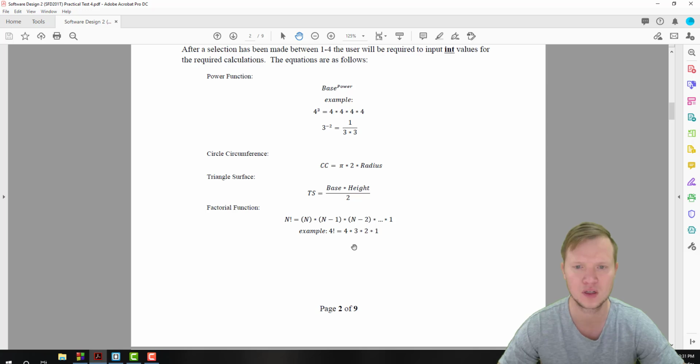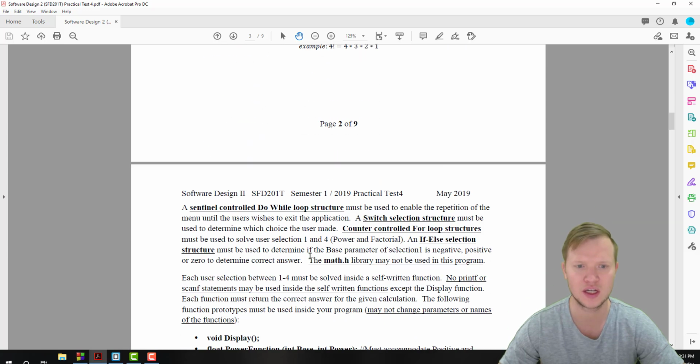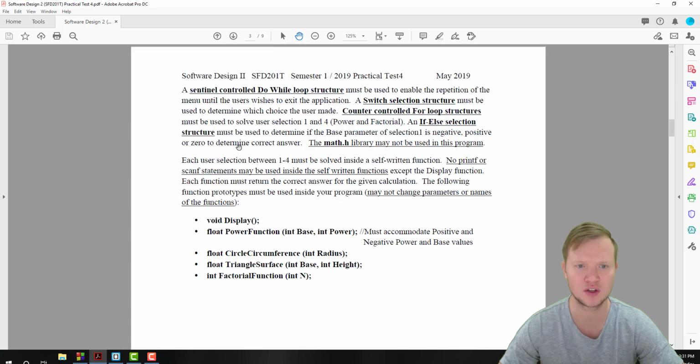So that is the question. Let's go further. A sentinel controlled do-while loop structure must be used to enable the repetition of a menu until the user wishes to exit the application. A switch selection structure must be used to determine which choice the user made.